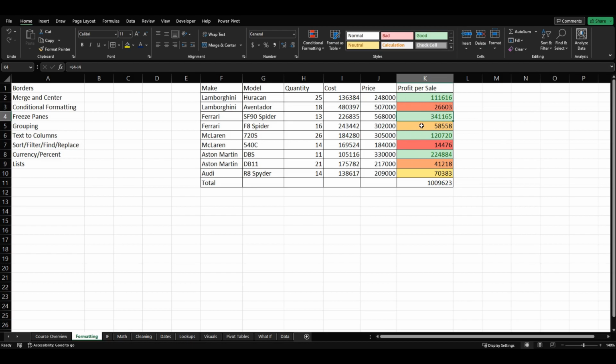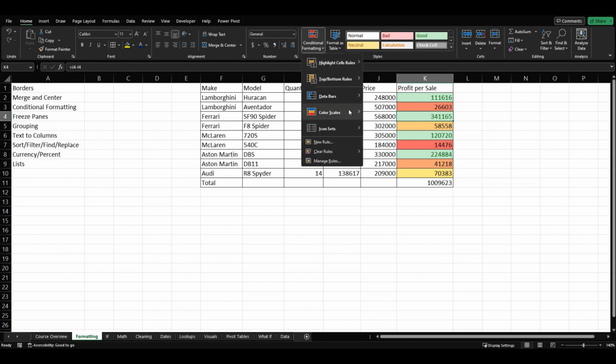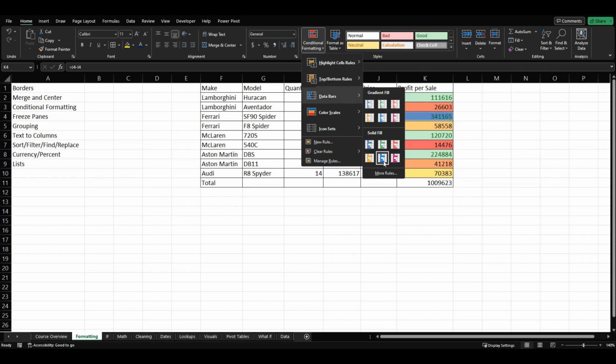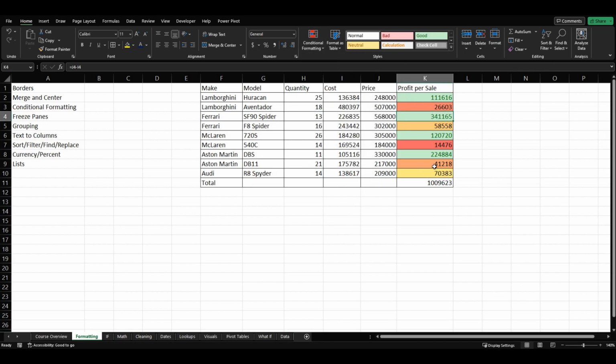So there are a few things that you can do with this. And like I said, you can go ahead and play around with these. There's data bars, there's all different types of things. This is just an introduction to get you going in Excel.